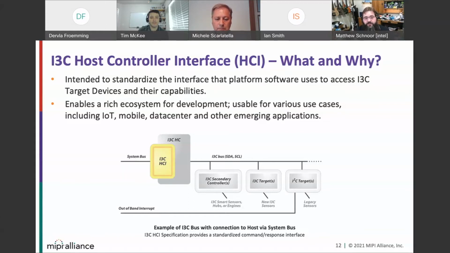We think this is going to provide a rich ecosystem for people to develop, especially emerging use cases, especially IoT and sensors, mobile sensors, of course, because that's where I3C began, data centers, because we're seeing this build up for data center applications. You saw some of Tim's use cases earlier about PCI Express, DDR memory, and other emerging applications. And we want people to come tell us, this is where we want to build, and these are the type of things we want to use this for.